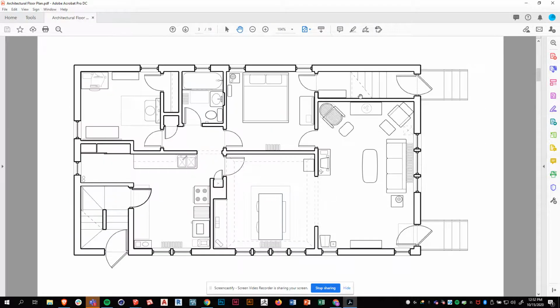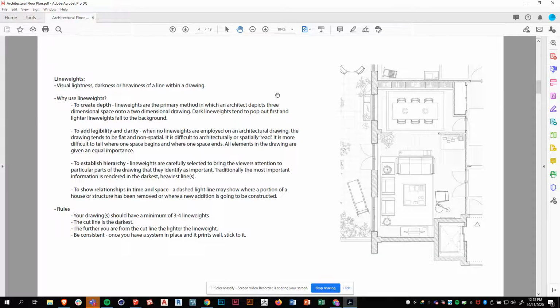So even though this is two dimensions, because I know how to read an architectural floor plan's line weights, this is spatial information to me. I can think of all these little rooms as cells or volumes of space because I can read these line weights. Like, oh, this is cut like this right here, these walls. So I know that this is a chunk of space, a volume of space. This is all cut around here. I know that that's a volume of space. It adds legibility and clarity.